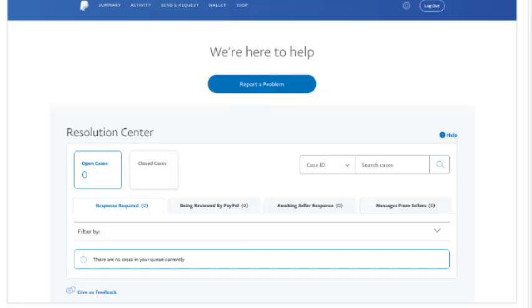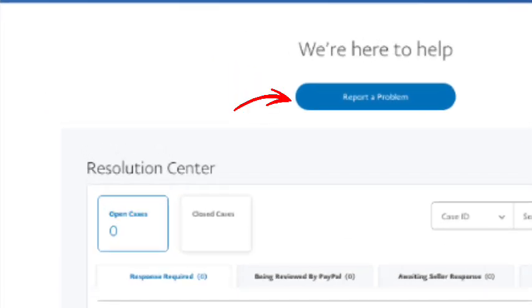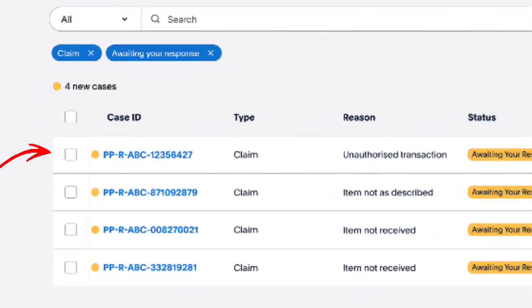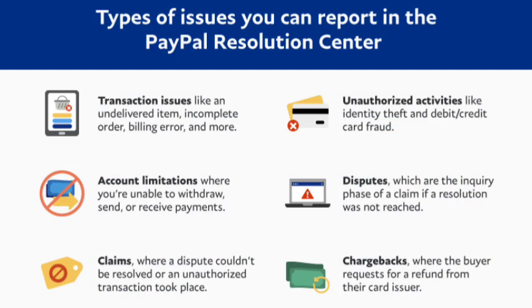When a seller is unresponsive to a completed payment, navigate to the Resolution Center and select Report a Problem to trigger PayPal's official buyer protection. Select the transaction and choose the specific reason for your request, such as unauthorized activity or item not received.